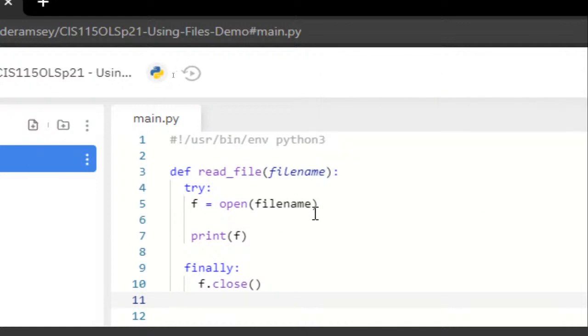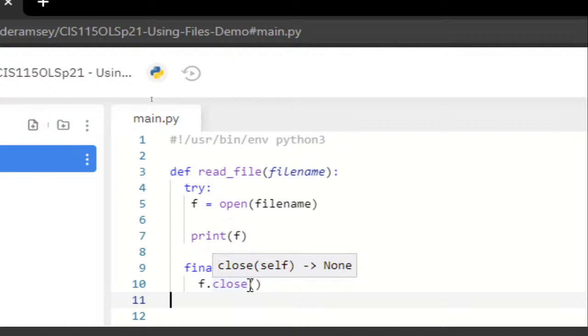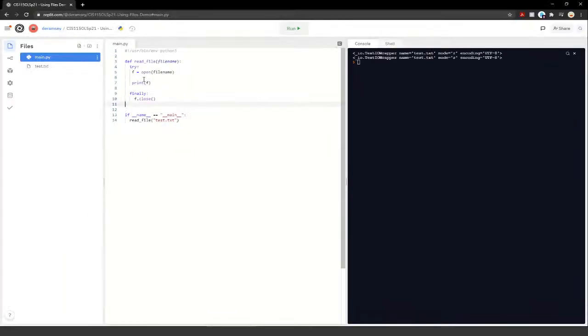So again, essentially what we're telling our interpreter with this program is we're going to try to open our file, and then do whatever we want to do with our file. And then if that doesn't work, or if we're done with everything else, we're going to close it. That's our try block and our finally block. So just like that, we've opened and closed a file, and it's fairly simple. Working with files in Python is a lot simpler than it might seem.